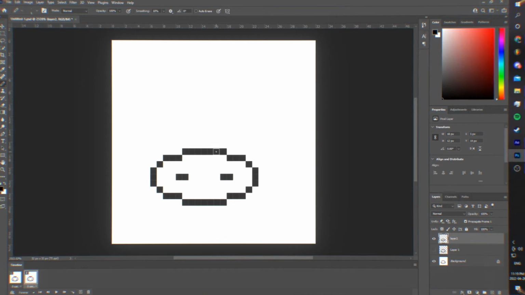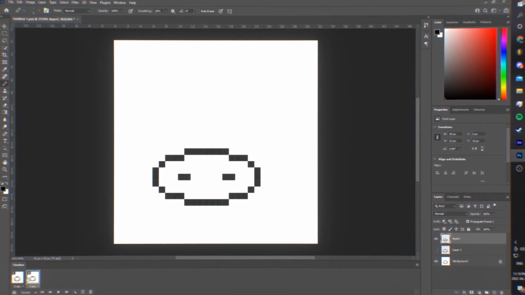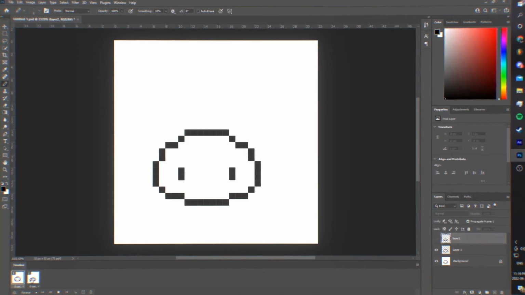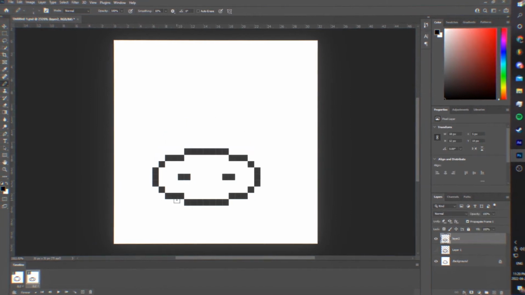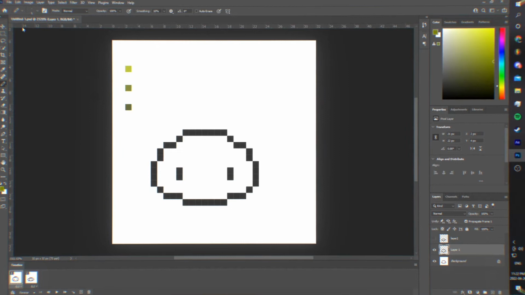Normally a sprite should have about 4 to 8 frames, but in our case I'll be drawing 2 frames so you can understand the process easier. As you can see, I'm done with the animation, so I'm going to move on to the coloring process.